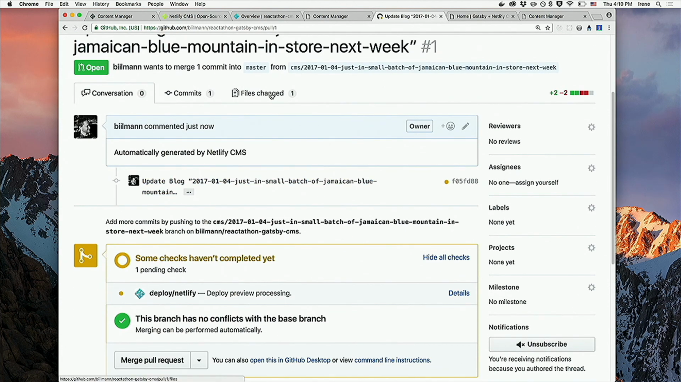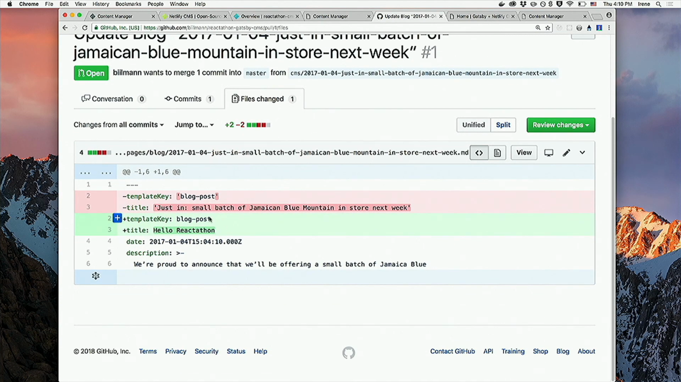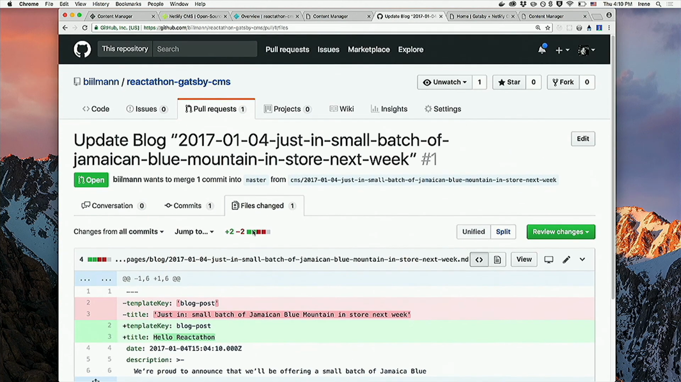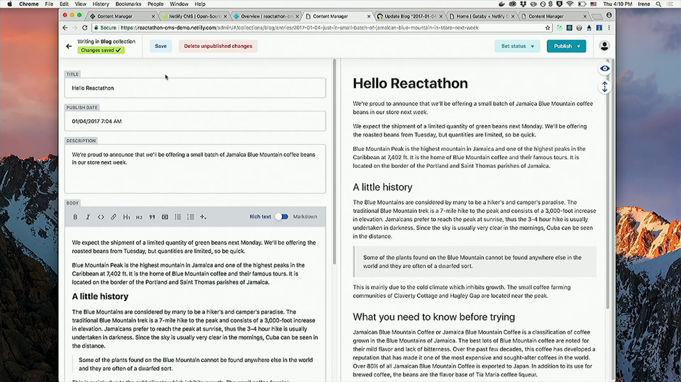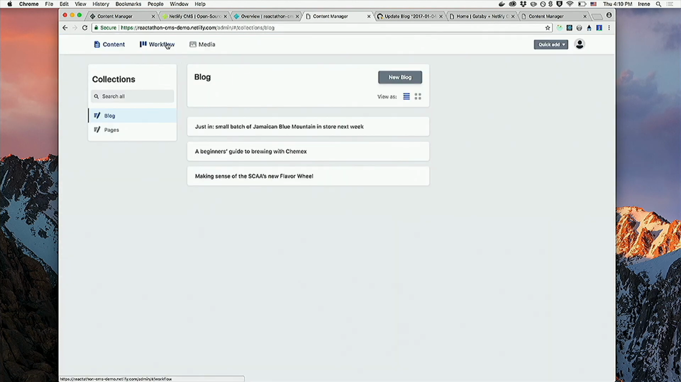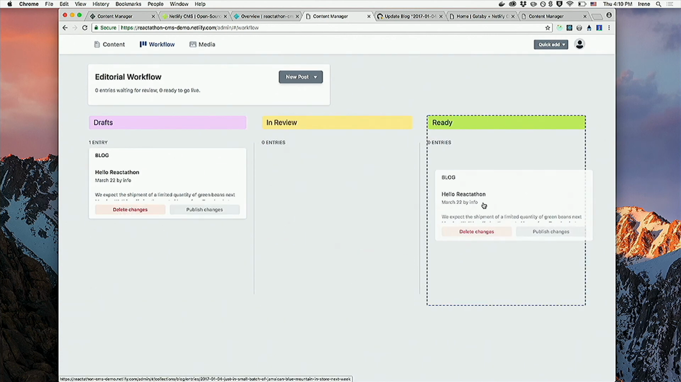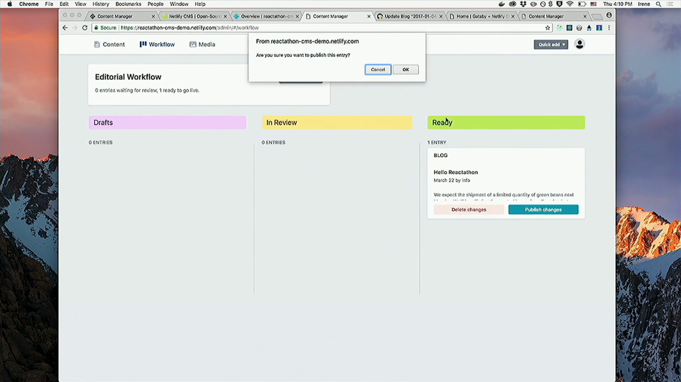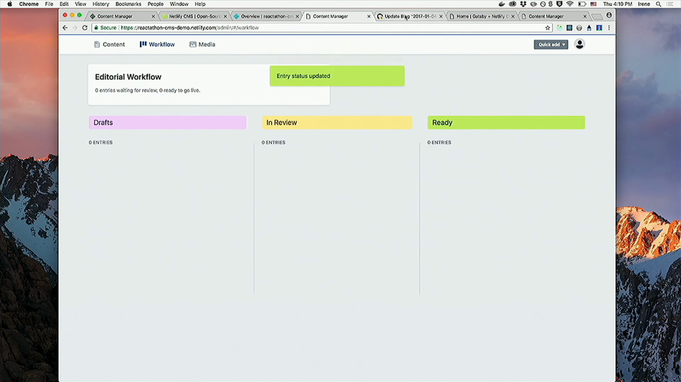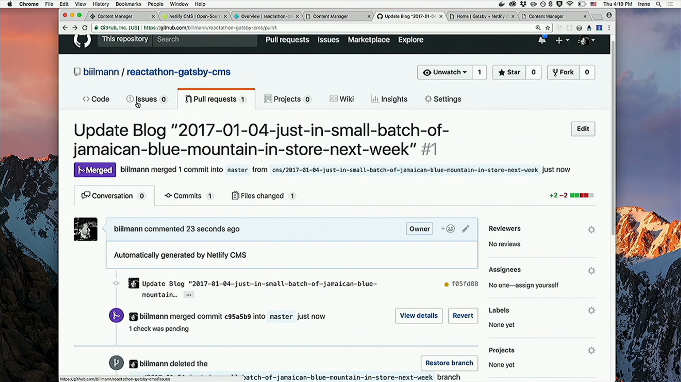And we'll see that there's one file changed. The title changed from just "in" to "hello Reactathon", right? Full version control history and so on. And this is indistinguishable from a developer making this change, right? But what's actually a content editor? And now I can go in and look in my editorial workflow here, and I can see, okay, I have this draft. I'm going to move it over and say it's ready for publishing. And then someone is going to come in and say, OK, let's publish these changes. And if we go back to GitHub, we see that the pull request has now been merged.